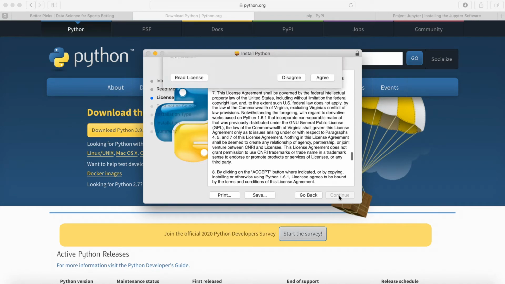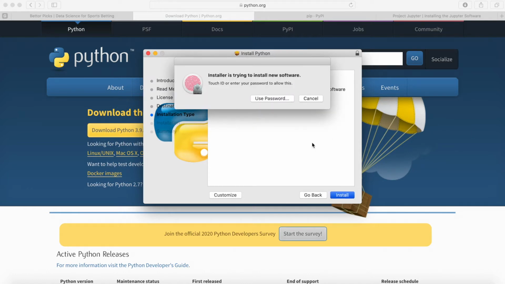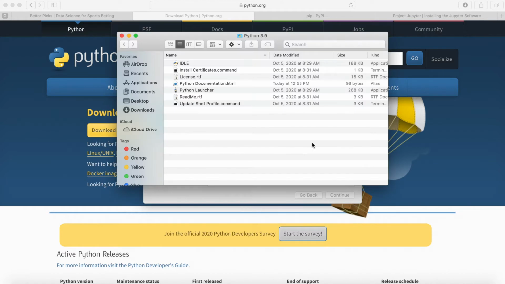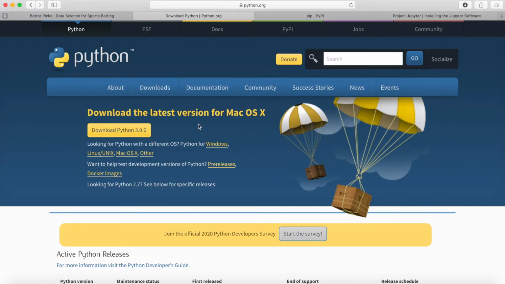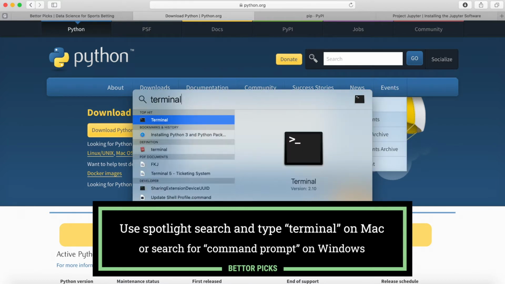All this good stuff. You agree, and then you install it. Type in the password. It takes just a couple seconds. Really doesn't take long at all. And there it is. It's installed. So I have Python now. I definitely recommend Python 3. And then what we're going to do is you can just open this up and open the terminal.